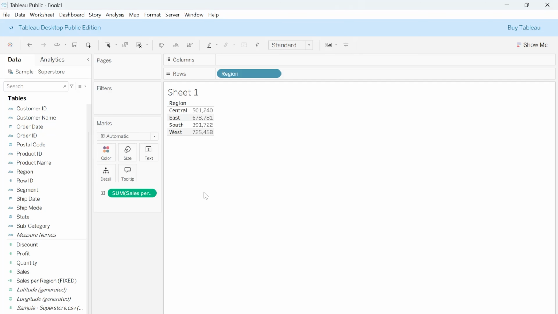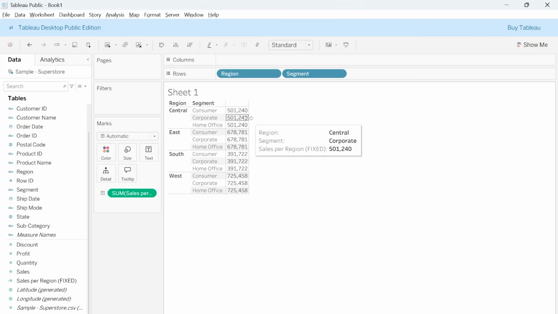Now drag the segment into the rows. Now you will see the result is constant even though we added one more dimension into our view, that is segment, but irrespective of that we are getting the result at the region level. So in a region, let's say Central, for each segment we are getting the same result. While calculating the result, we are not considering the segment dimension because we have fixed the calculation at region level.